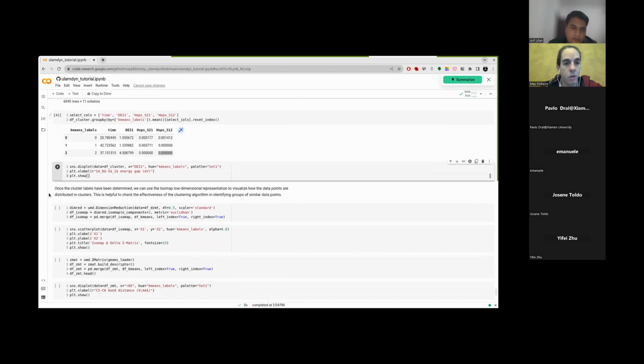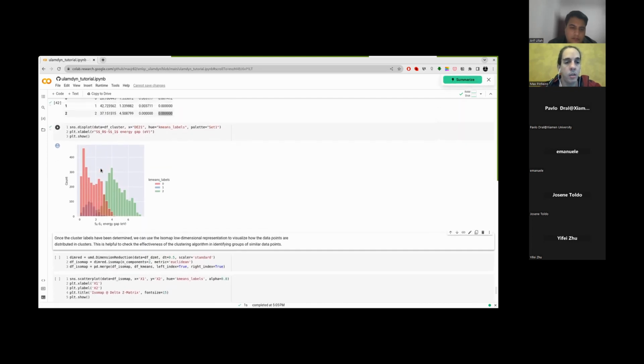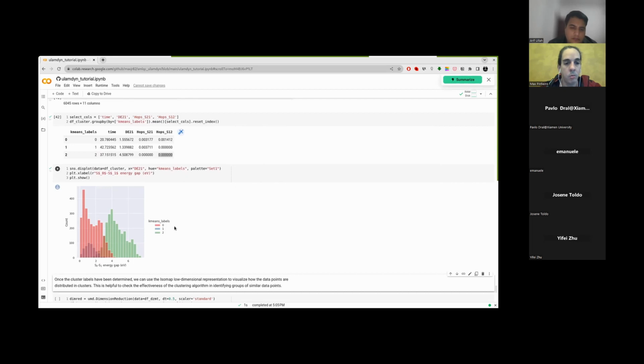Or if you want to plot this, you can do a histogram of the energy gap for each one of the clusters. So if you do this, you should get a histogram similar to this one, where we see that cluster 0 and 2, for instance, are very different with respect to the energy gap.